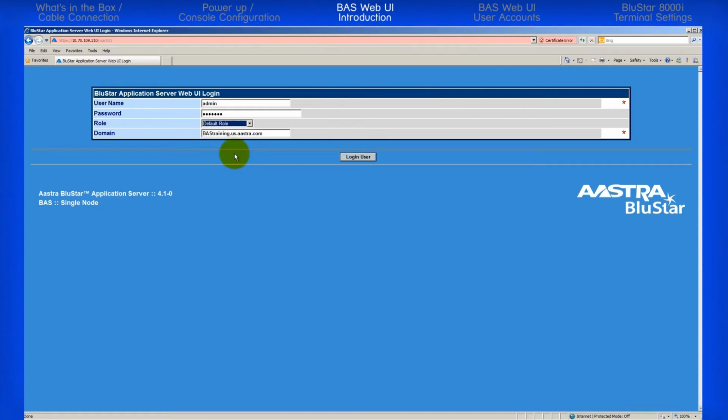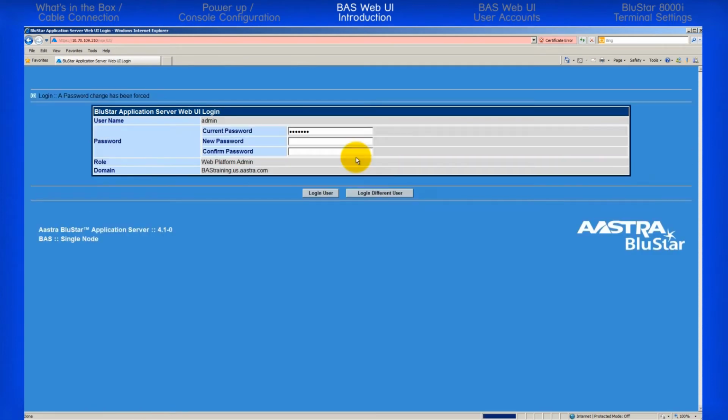The domain is the domain name or server name of the BAS. When I'm finished, I'll click on the Login User button. The first time you log in, you'll have to change the password. Type in the new password and confirm it. I'll enter Web UI 123. Then click on the Login User button.